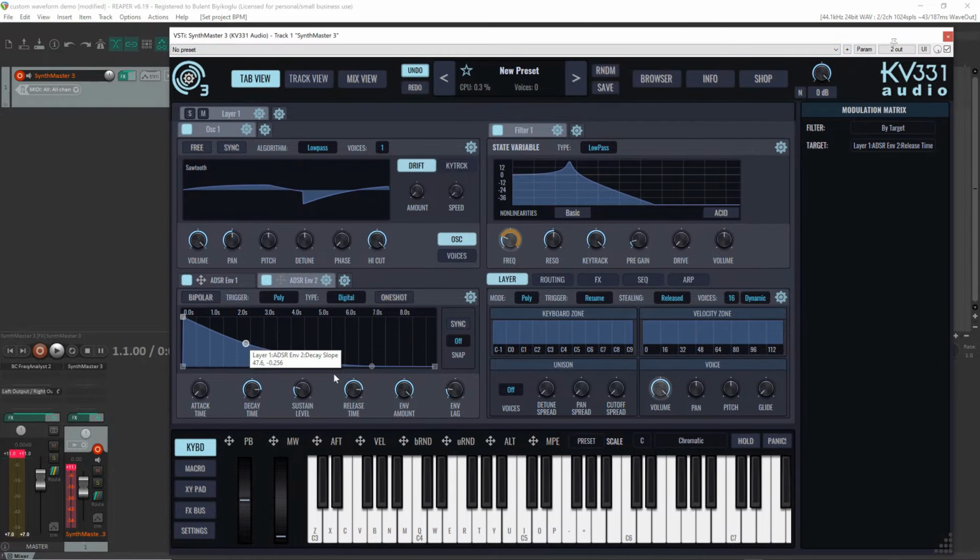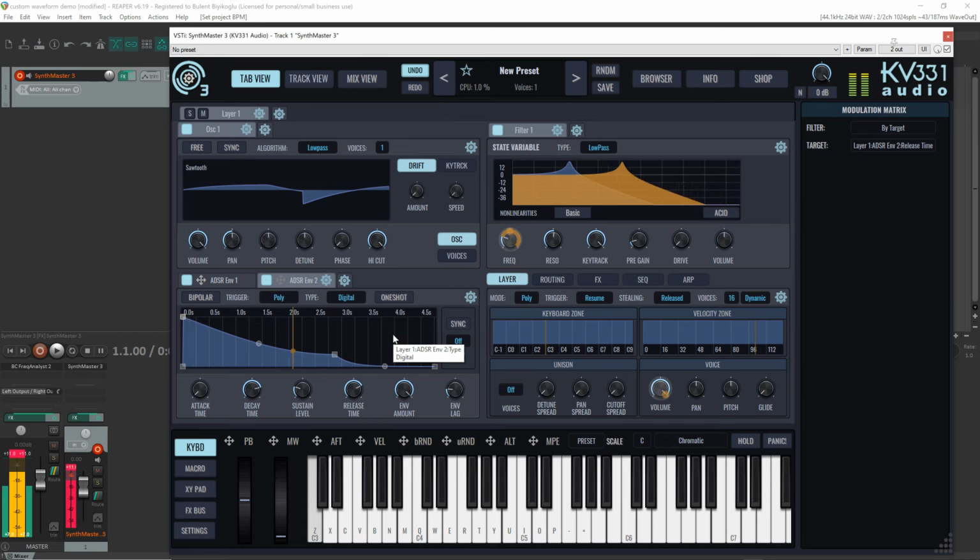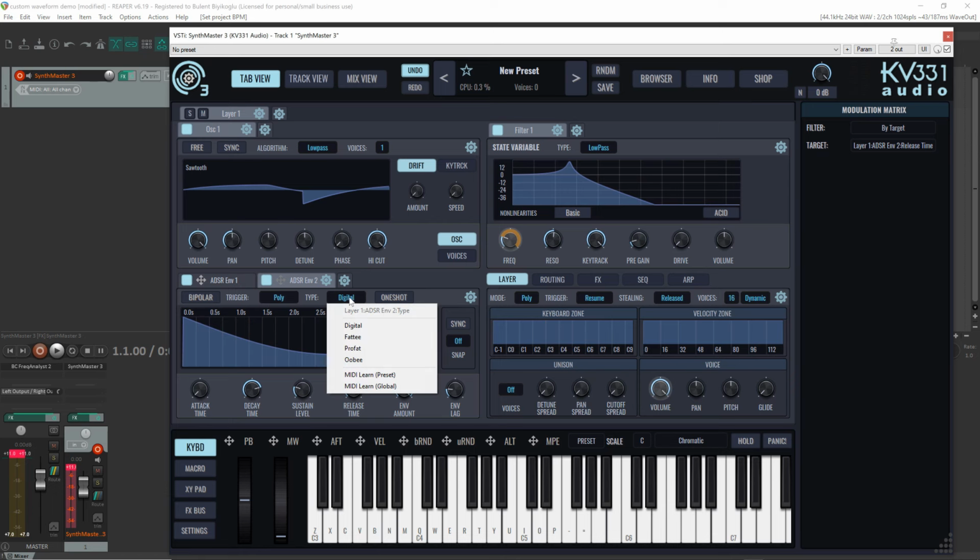So this release is, for instance, let's make it 3 seconds. In the default, in the digital envelope, I have a release of 3 seconds. But if I switch to fatty, this time it goes down to 2 seconds. If I choose digital, it's 3 seconds. As I said, the envelope times are different because we analyzed those synths, we analyzed their envelopes, and these are the timings.